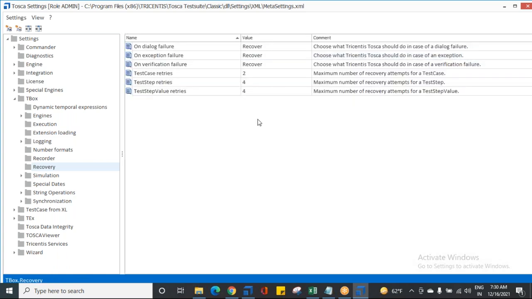The most important thing is that all the different kinds of unexpected errors should be set to the value called recover. It means you are saying to Tosca, boss, please recover my test case. What on verification failure? When any failures are happening, please try to recover my test case. Till now we have not created any recovery scenarios. Because you set this value to recover, whatever recovery scenarios you create will be executed by Tosca when these errors are happening. Right? Are you getting my point, guys?